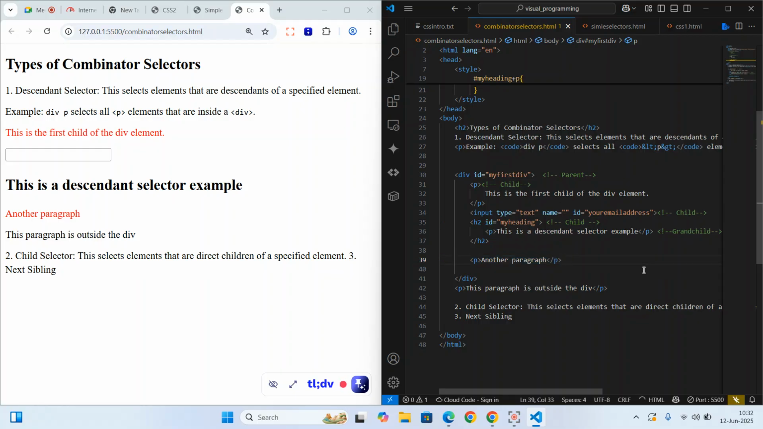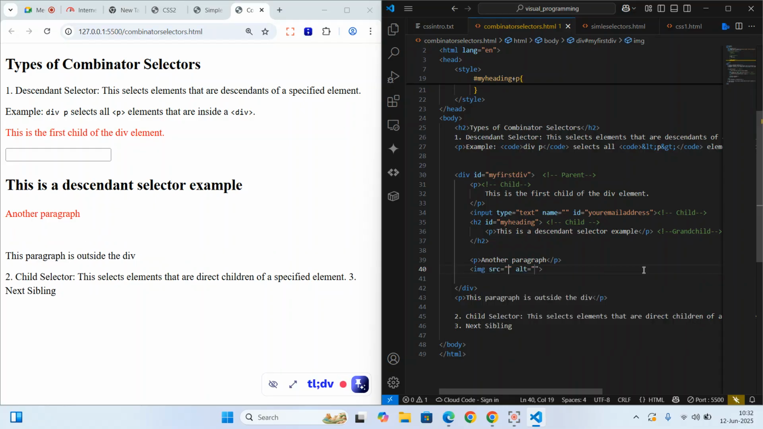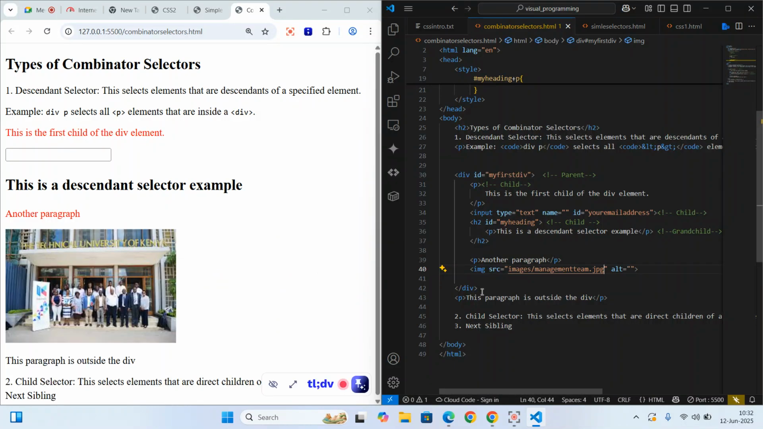By the way, there could be so many siblings here. I can have an image here that has a source of images, and I can say something like maybe say images. Then here maybe what do we have inside here? I can have management team like that. So I have this image over there. So this paragraph is a sibling to this. This image is also a sibling to this, and all of them are following it, right? So it means that once I reach here, the next siblings are these two.